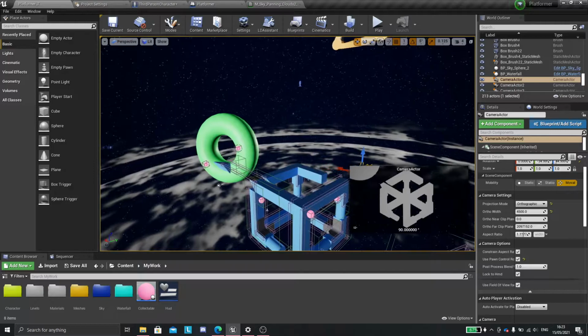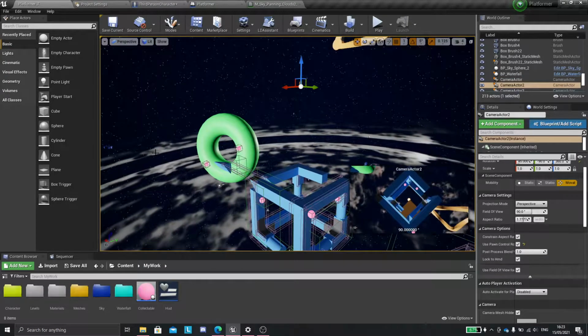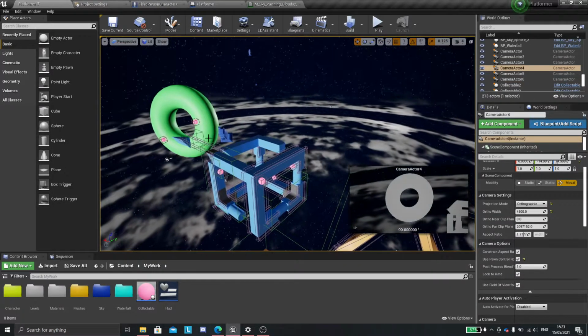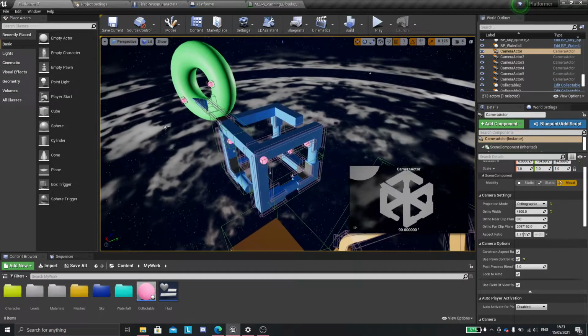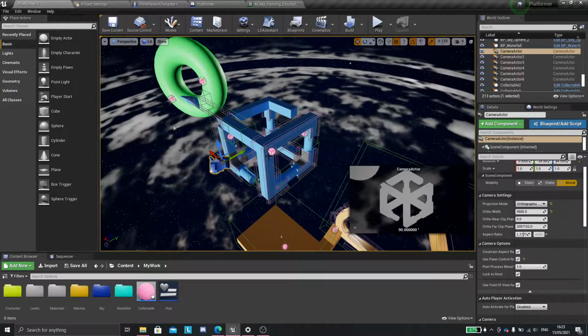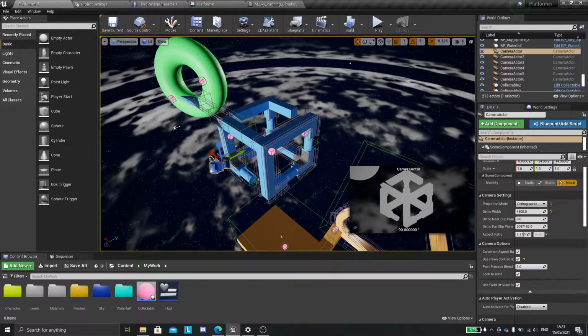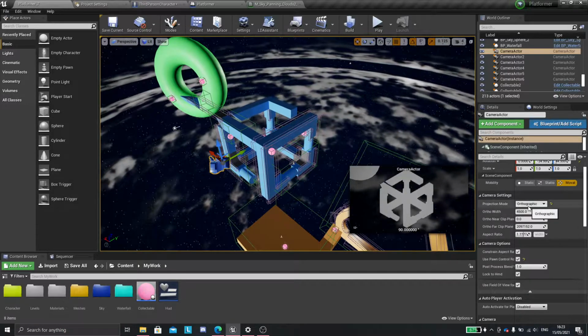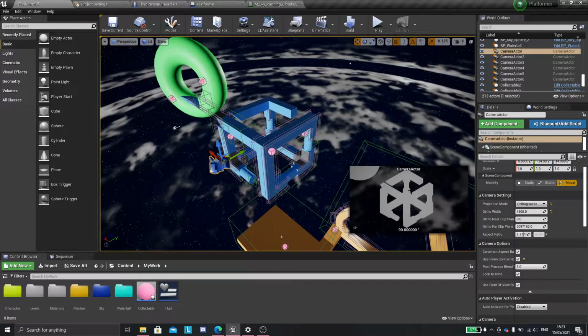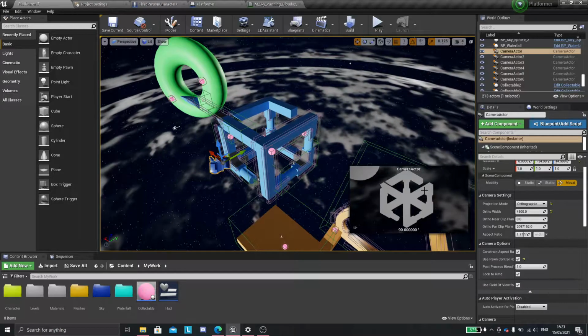So I have different cameras and different angles set up all around the level. Some of them are orthographic just to give the puzzle kind of illusion feeling to this cube in particular. This setting just allows it so it looks flat, almost impossible to navigate.